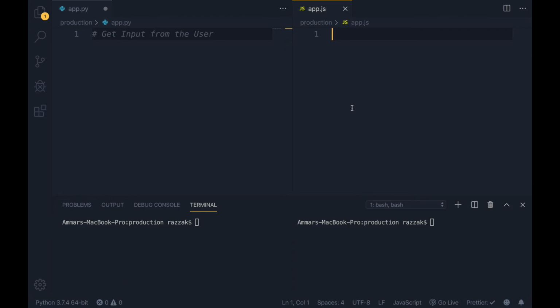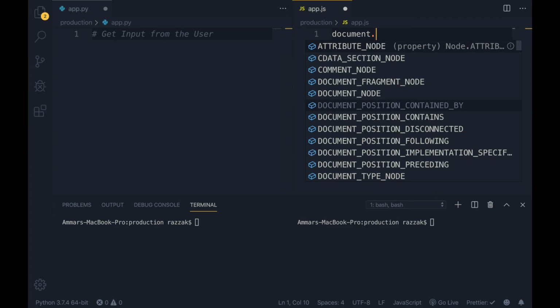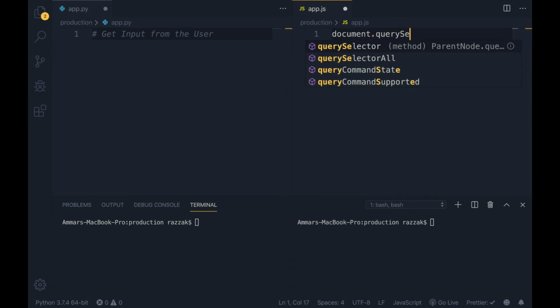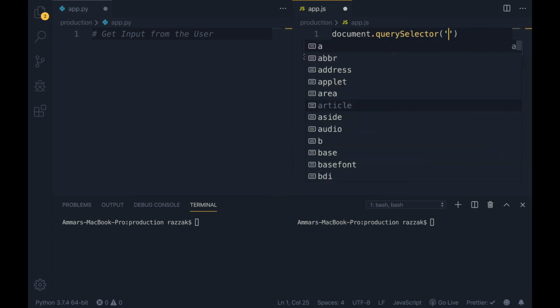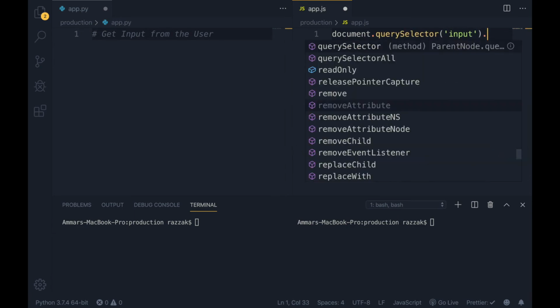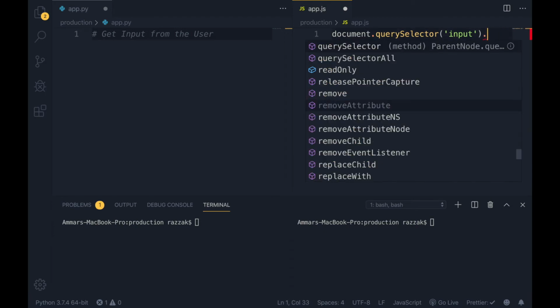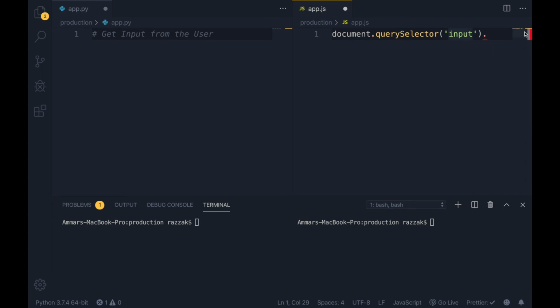So in app.js, let's just say you have document.querySelector. Let's say you were selecting an element from the DOM, and you select an input. You would get the value of it. So what we will do is take a button, wait for it to submit, and then grab the value. Alright, that's how you would do it.